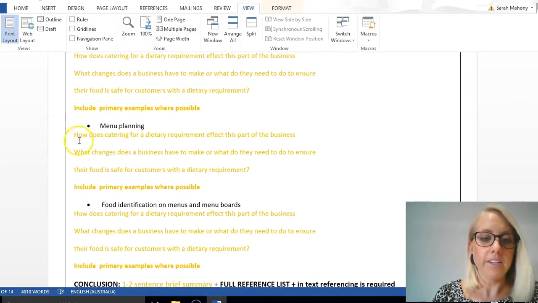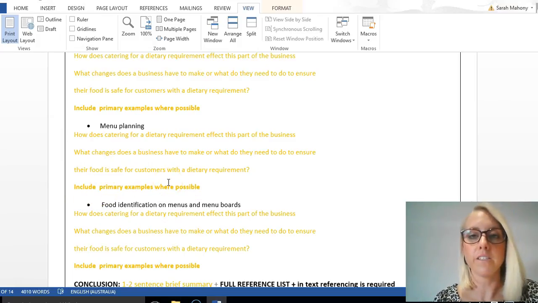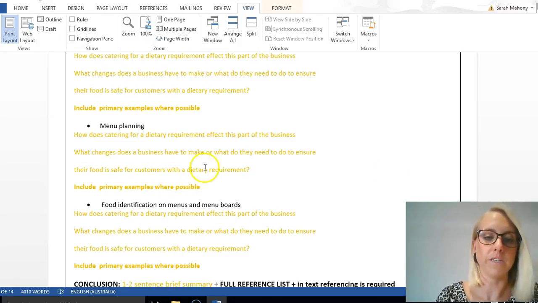Menu planning. Okay, so once again, how does catering for dietary requirements affect this part of the business? Do they need to plan their menu around different dietary requirements, making sure they've got plenty of options? Do they need to make any changes, have a separate menu perhaps for people with dietary requirements? I know some places like Cafe Primo have a separate gluten-free menu. Again, primary examples from either the customer perspective or the cafe restaurant perspective.